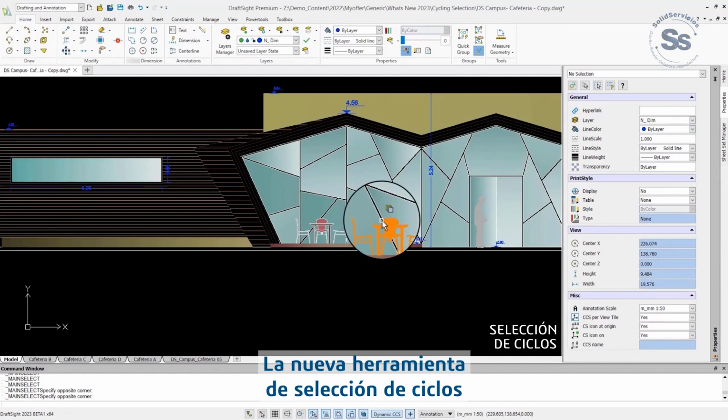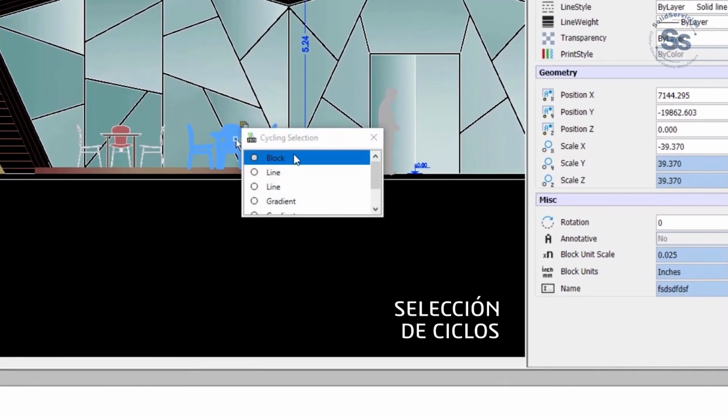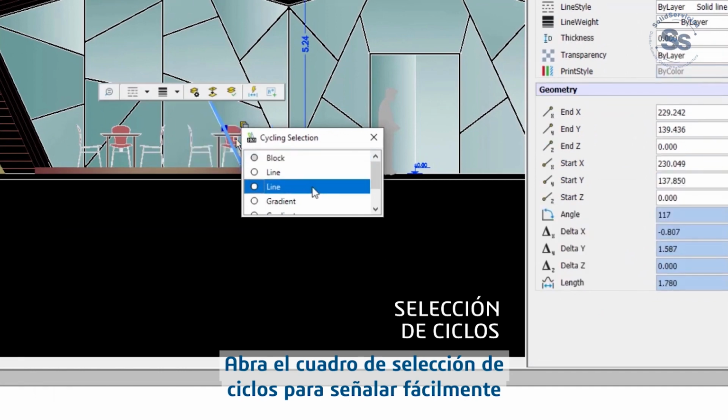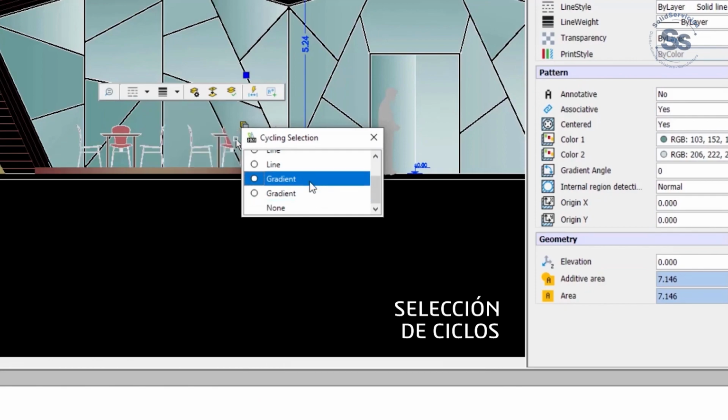The new cycling selection tool helps declutter overlapping entities and streamline design workflow. Display the cycling selection dialog box where you click and easily select the highlighted object among the overlapping entities.